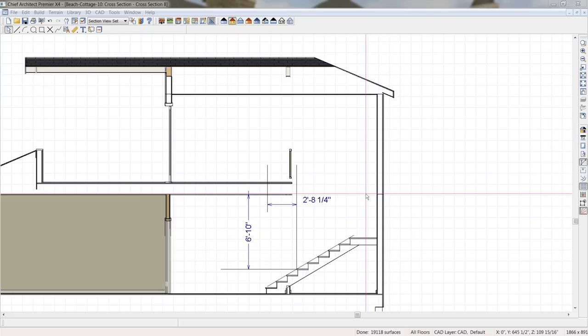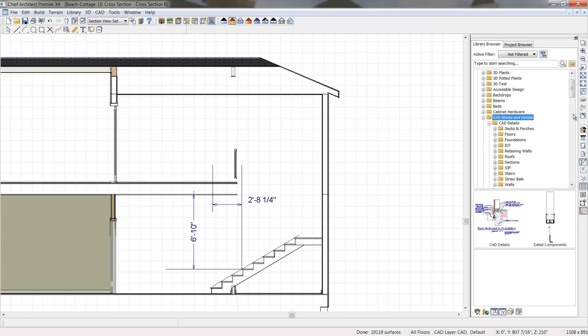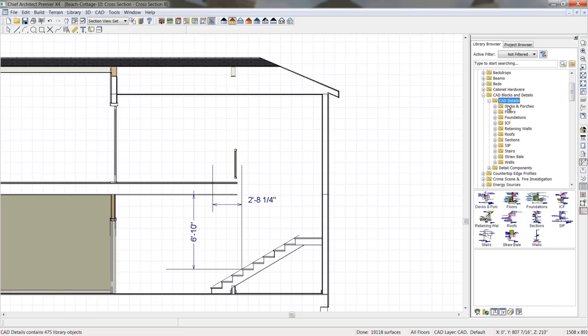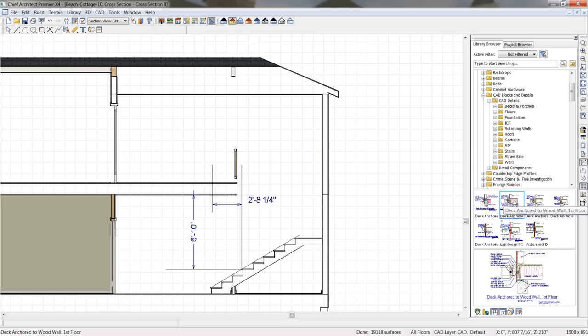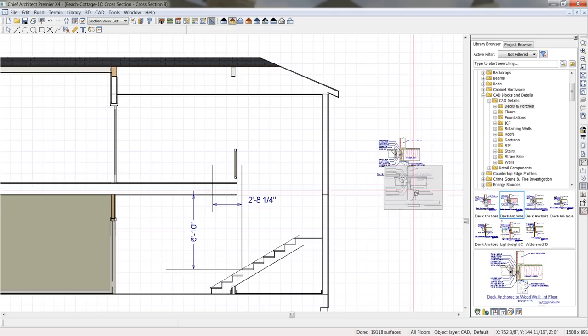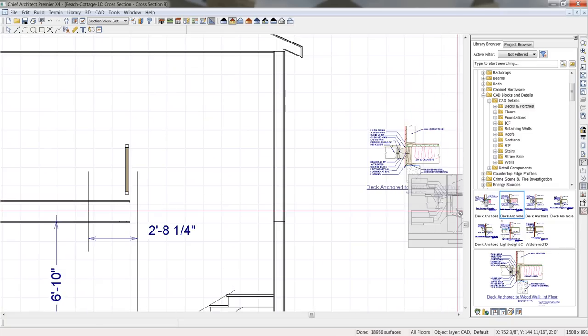Chief Architect includes a variety of CAD tools that you can use to detail your design out, as we just showed in the previous image on the section. It also includes in the library over 500 different CAD details. If we come down into the CAD block section, you'll find the various categories for these details, and they're all architecturally correct. I'll just place 1 or 2 of these in here, zoom in.